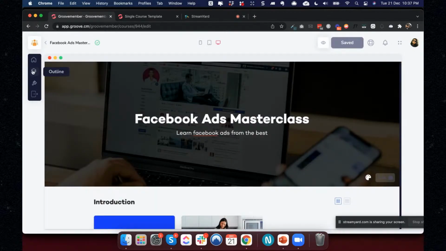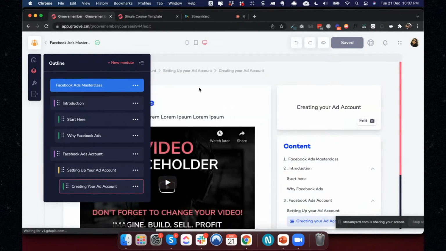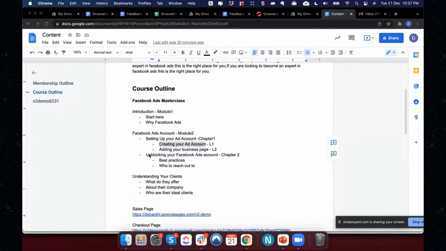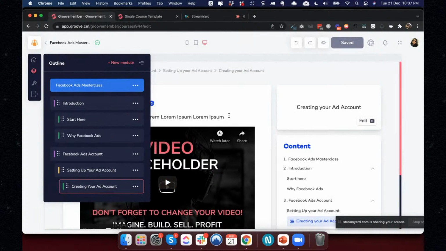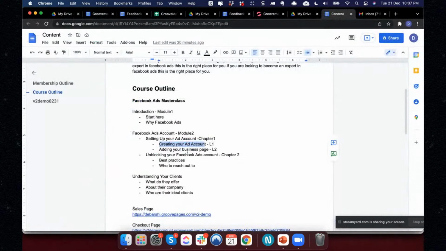Let me just refresh the screen. All right, I will look into this. Always creating a lesson inside the chapter is creating trouble. But right now, after I refreshed, you see this lesson got added inside this chapter, right? Then you go ahead and update the content in this chapter. Now, according to my outline, there is another chapter that I need to add.